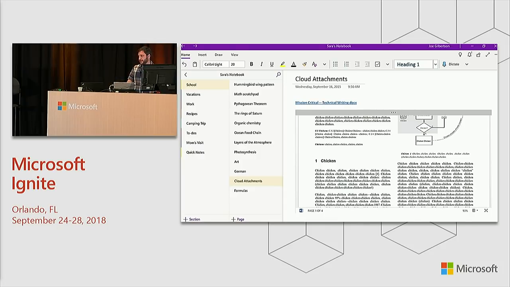So you drag it in, file goes up to OneDrive, and you can see a live copy right inside of your notebook. Why is this important? Well, for one, if you've got a massive PowerPoint presentation, you no longer have to embed a gigabyte file inside of your OneNote and wonder why it's taking so long to sync. That's one great thing.